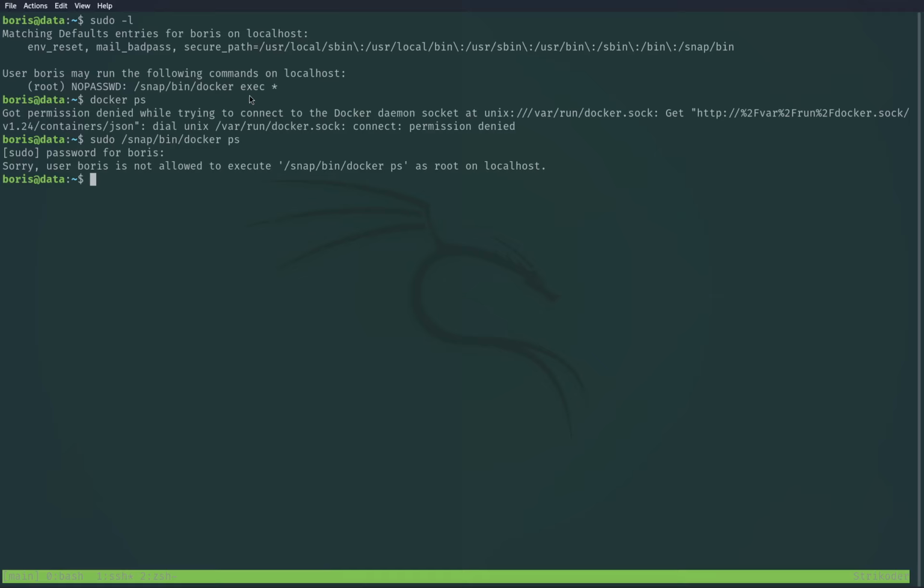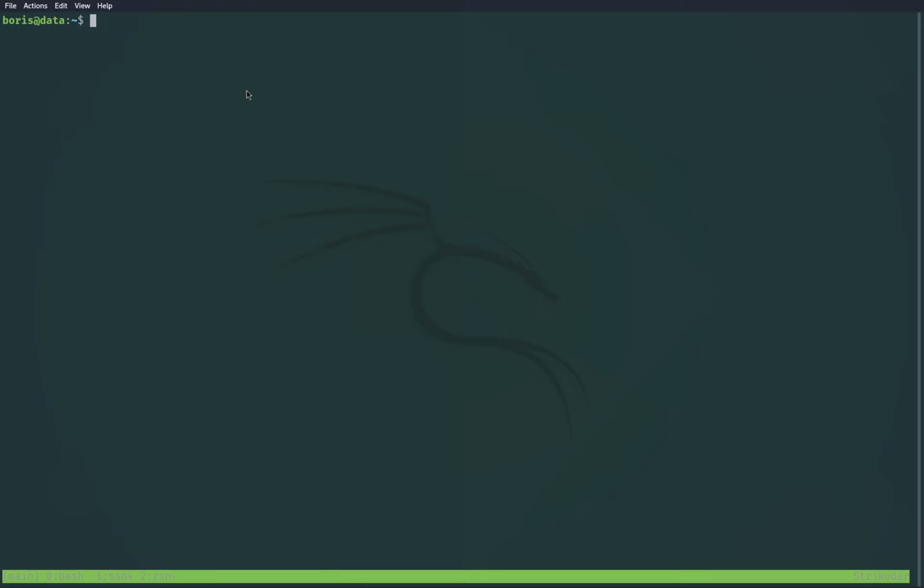So how can we grab the ID? There are other ways to see the containers, inside var snap docker common, and then we have var lib docker, and inside that you're gonna see the containers, but we have no permissions there as well. So the last way is gonna be using ps aux, and we're gonna search for containerd-shim.